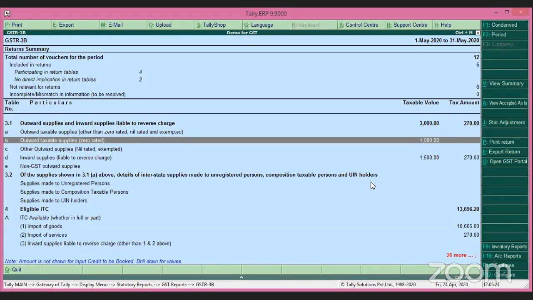Can you see this? It is outward supply. It is 0 rated. It automatically picks. We have not done anything on this. It is automatically picking that.